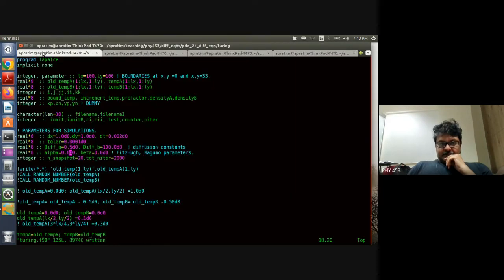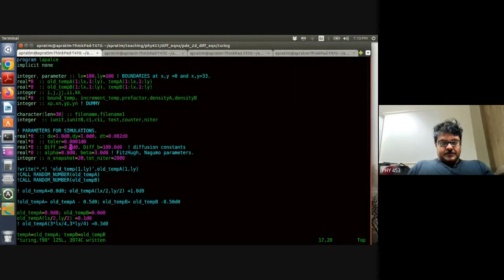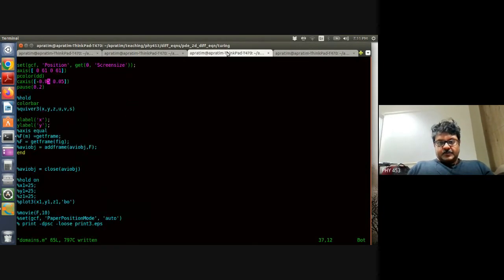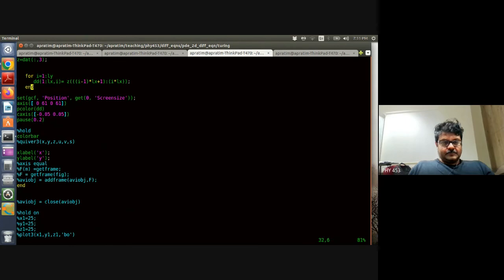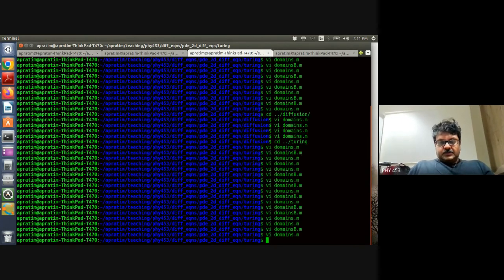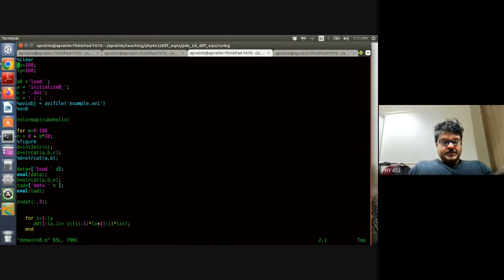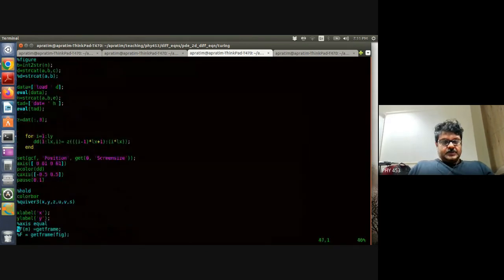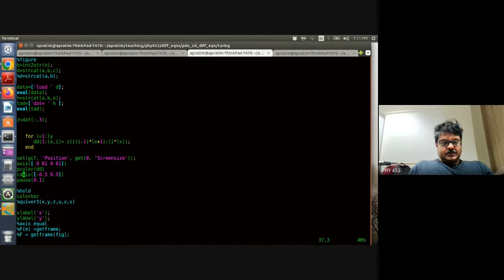Let's see. Now, if I increase the diffusion constant of P, what would happen? And I want to also set it back to 1, and also domains P. I want it, oh, 0.5, 0.5.